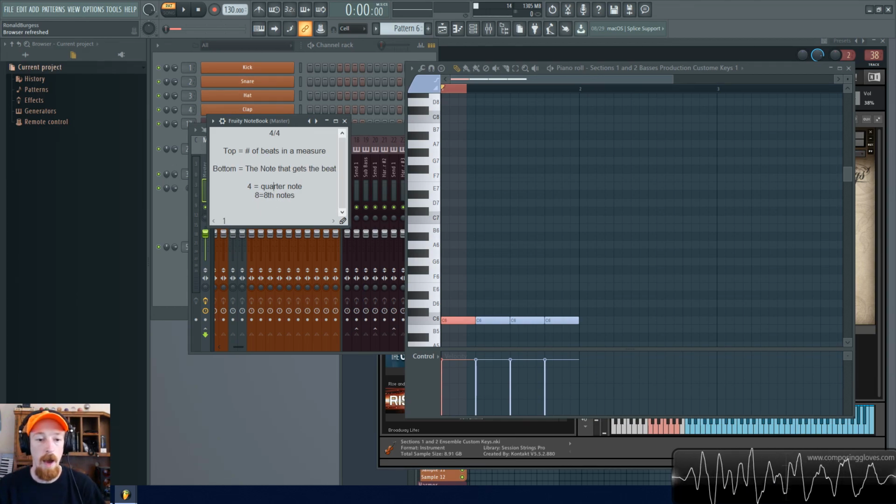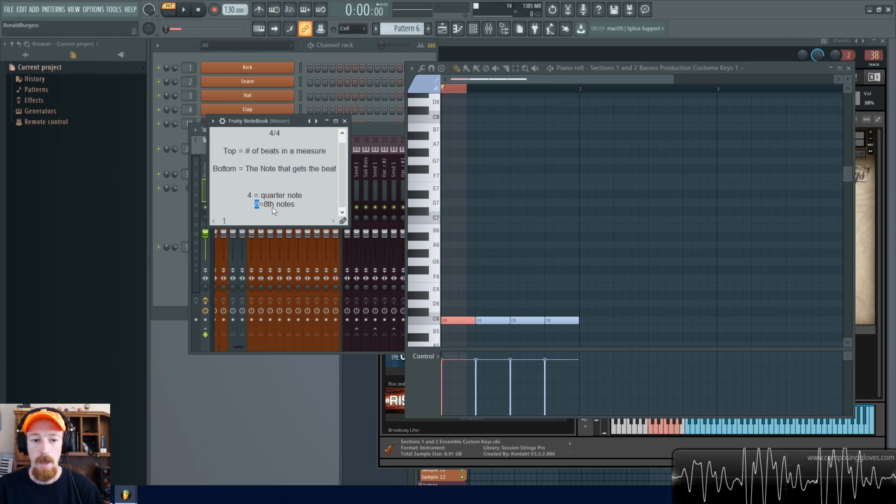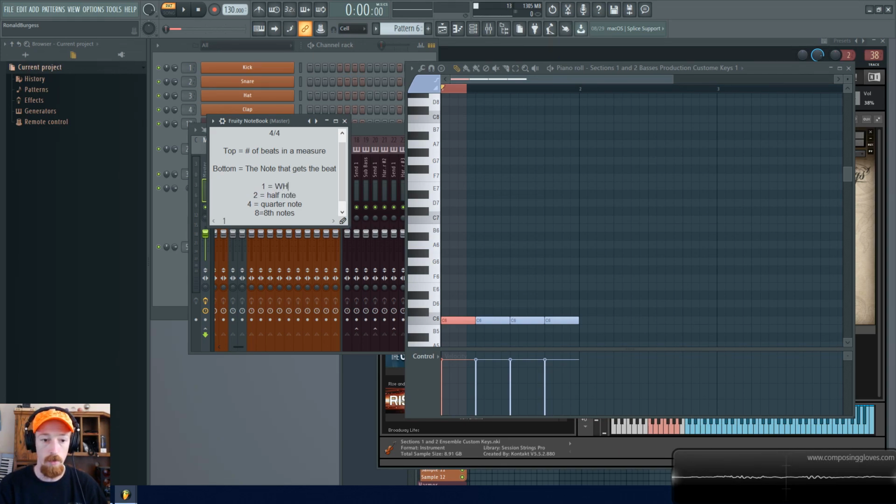So now what if we went the other way though? Well, we notice here that as our numbers get bigger, we correspondingly move to shorter notes. So it's sort of backwards. An 8 means 8th note. So if we go backwards, a 2 would mean a half note. And what's half of a half note? That's a whole note.